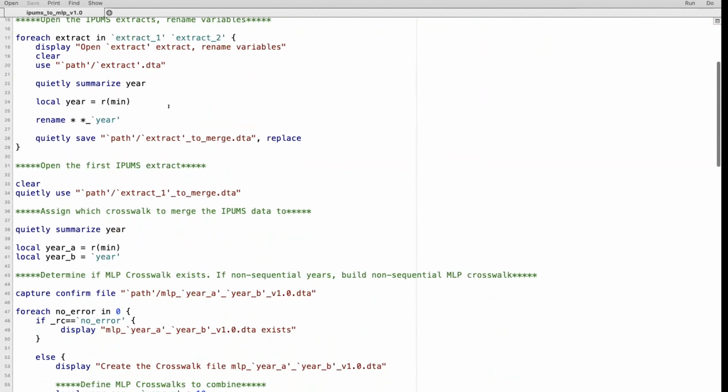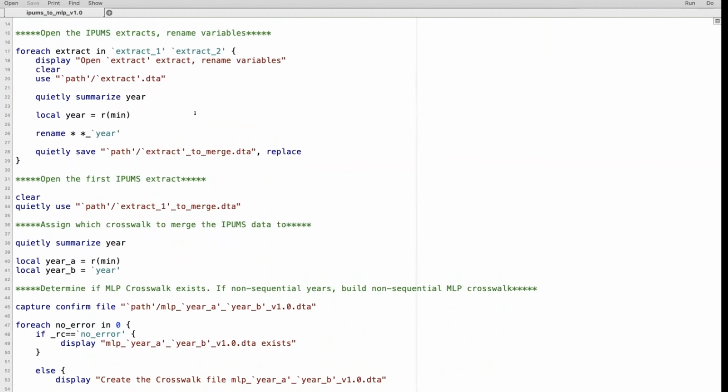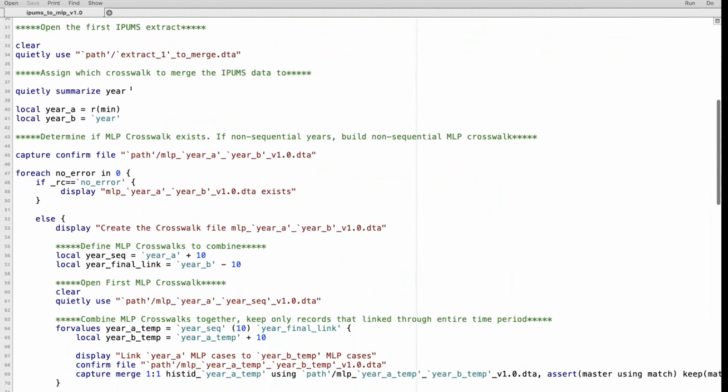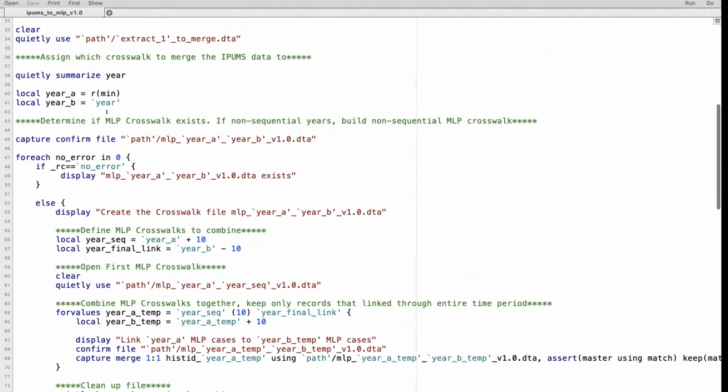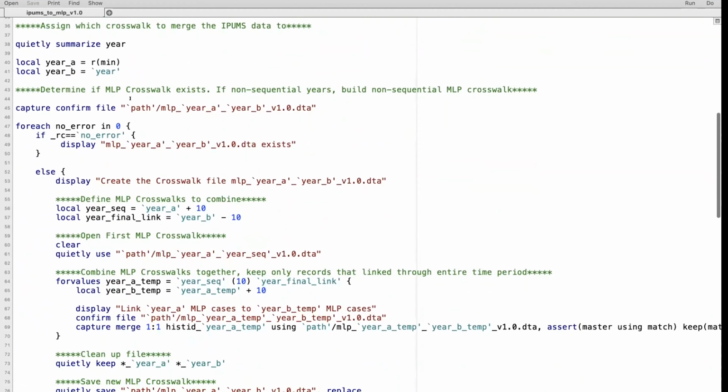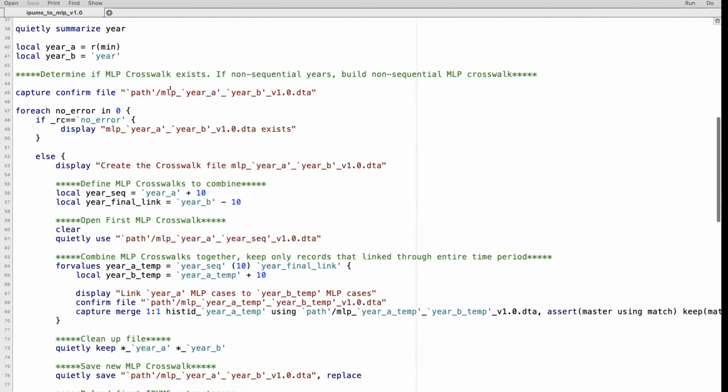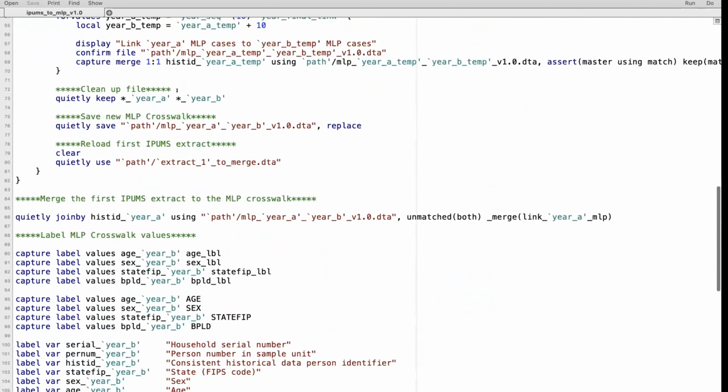Just really quickly, I'm going to go over the do file. The first step here renames all the variables to the variable name underscore the year of the file. The next step it does is it determines what years you're actually trying to link. So if you're linking 1900 to 1910, it's going to try to determine, okay, do you have that crosswalk? So it's going to look for MLP underscore 1900 underscore 1910. If it finds it, it says, great, move on to the next step.